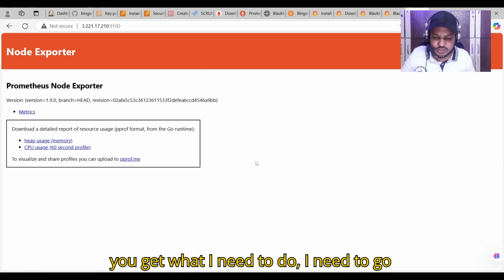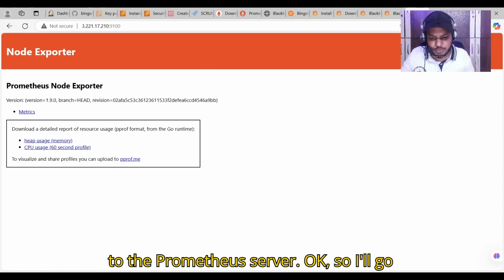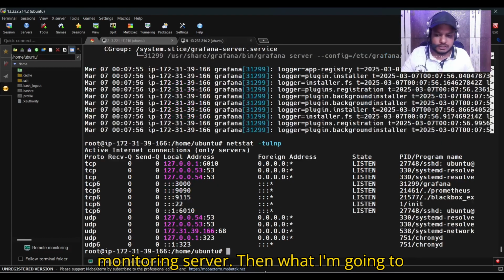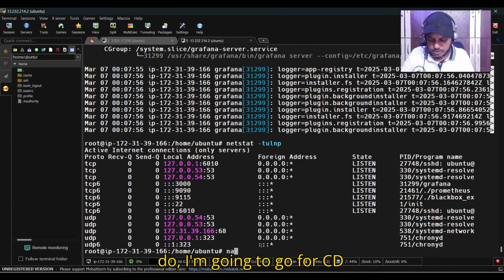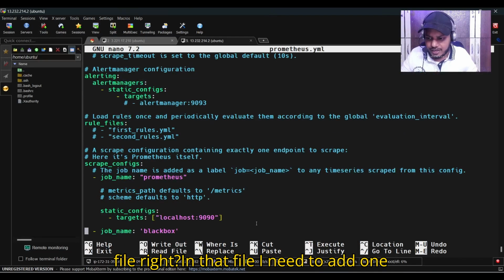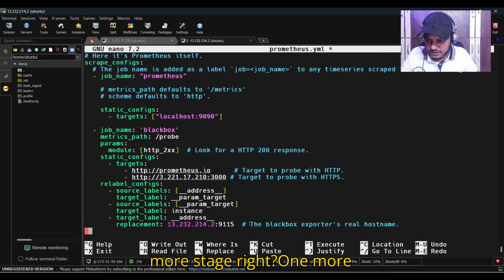For that use case, I need to go to the Prometheus server. So I'll go back over here, then I'll go to the monitoring server. Then I'm going to go for cd prometheus, and afterwards nano, then open the prometheus.yml file, right?